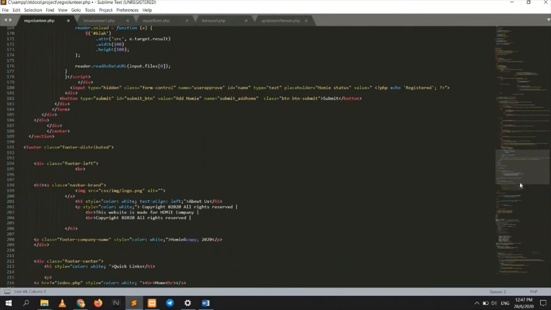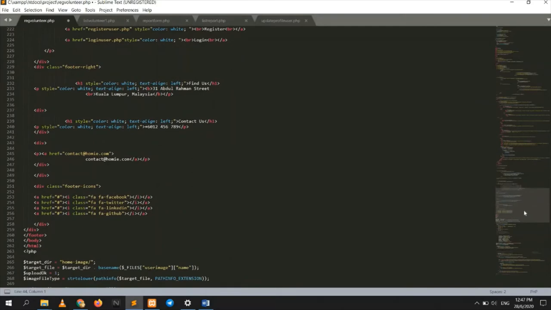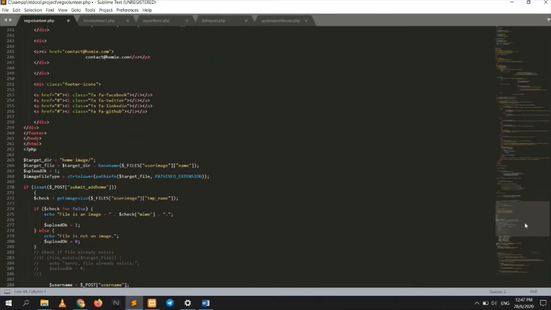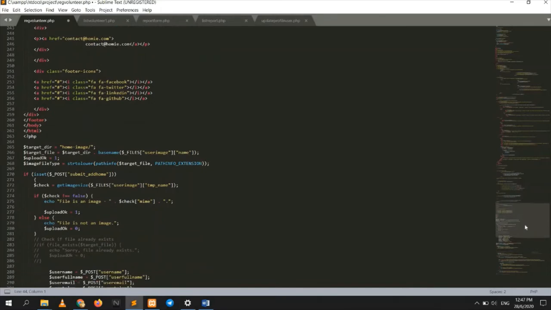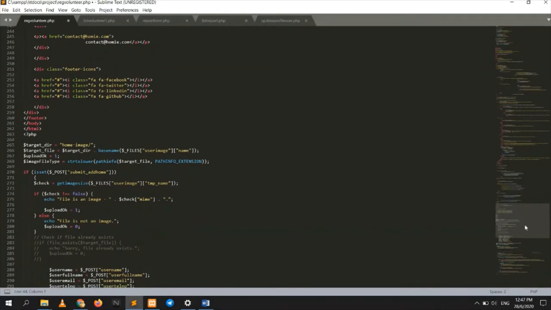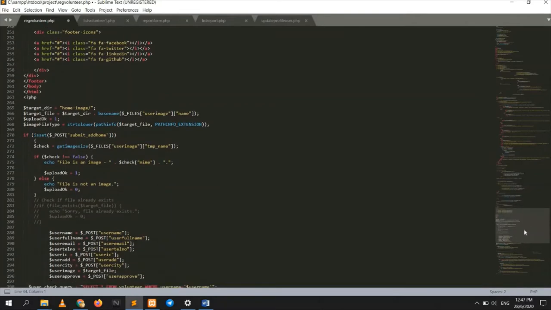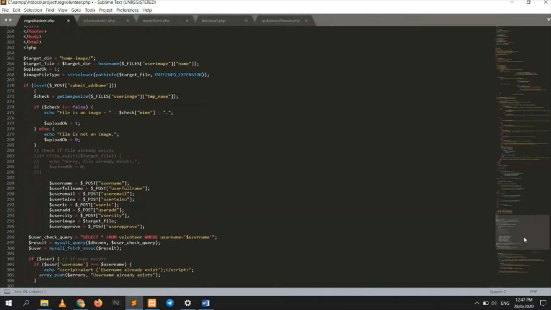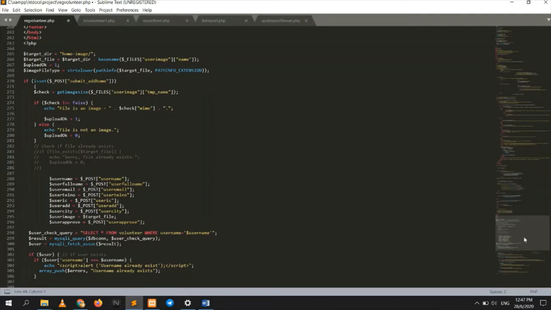Then we have the footer, and here we have submit, where the file of the user image will be saved in the system, which makes it easier to recognize the user. It also checks if the file already exists in the system, such as username, user full name, user address, user telephone number, user IC, user city, user approved.